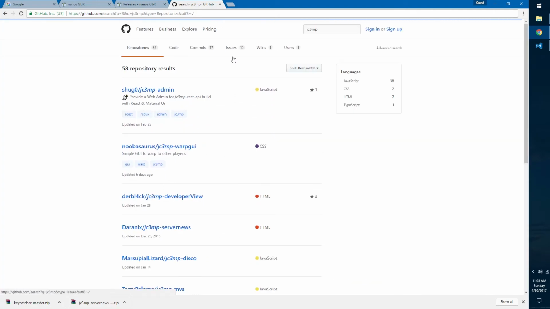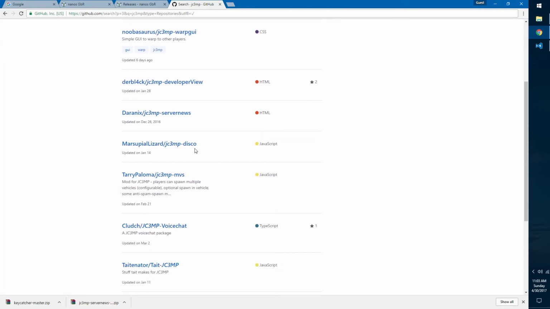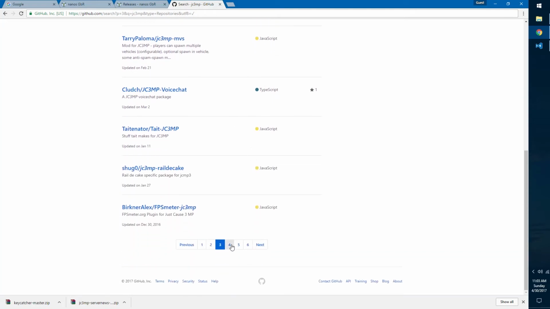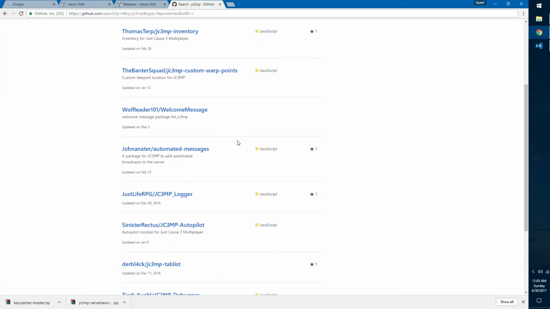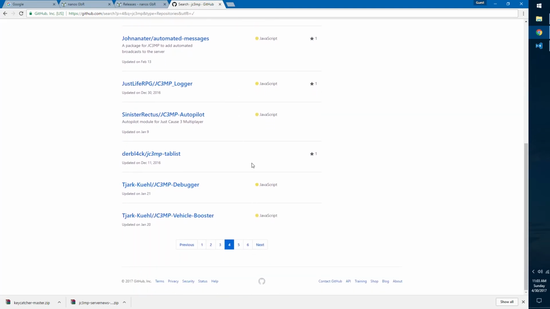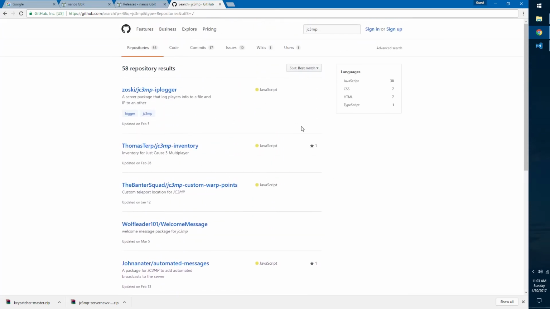And as you can see, there's all sorts of different types of packages for everything that you might need. So it's pretty interesting to come and check all these out, read the descriptions, see what the packages are supposed to do, see if you need them, see if maybe you could edit them for what you need, etc. So this is another great place to find packages.